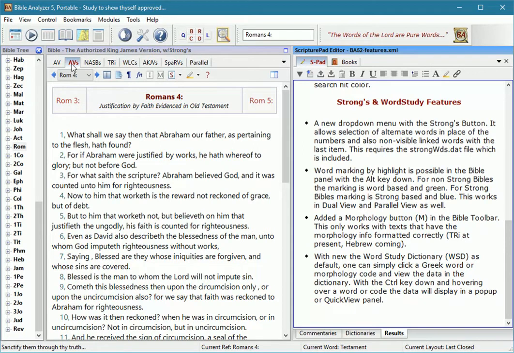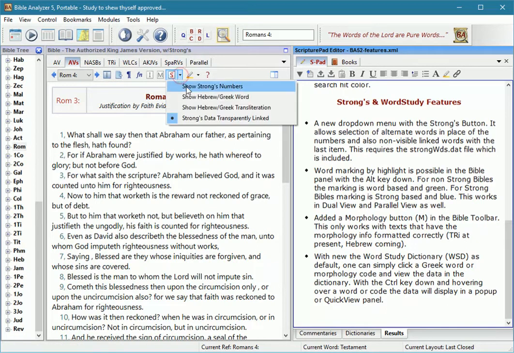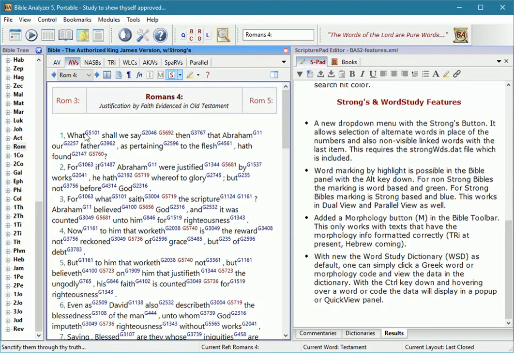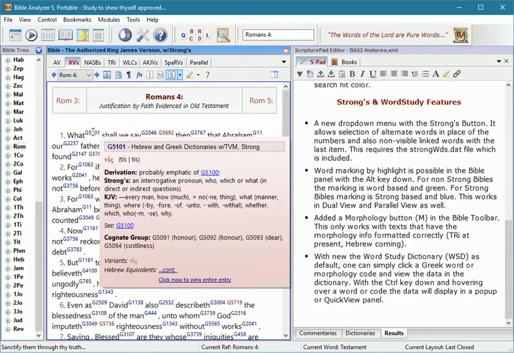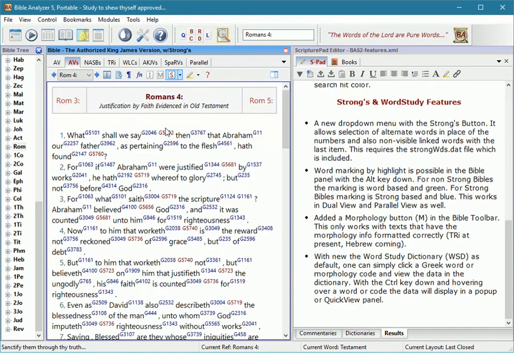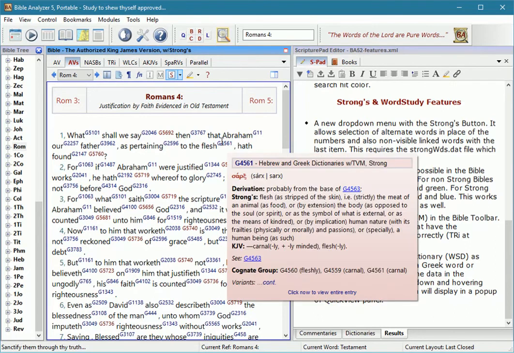Well, here we have the AVS, and you'll notice that Strong's numbers aren't showing because they're not activated. Here in 5.2 we have some new toolbar buttons, and one of them is an S for hide and show Strong's numbers. If we select that, you'll see that we turn that on and the Strong's numbers will display as in previous versions, and with the cursor over the number we get a pop-up of the Strong's definition.